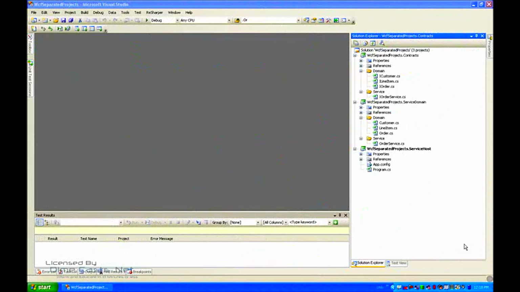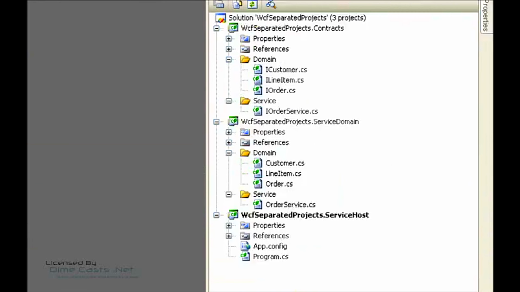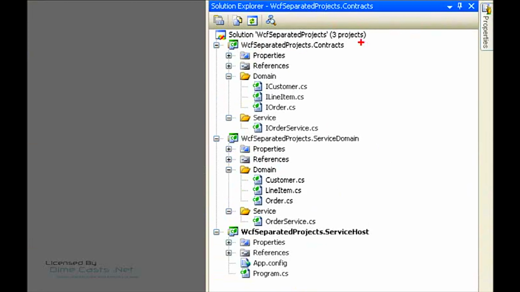I'm a senior consultant with Magenic Technologies, and in this screencast we're going to cover how you can separate a WCF project into separate projects which might contain the contracts, the actual web service, and then actually the service host. So jumping right into things, if we look on the right hand side of our screen here, we'll see that we have three separate projects.